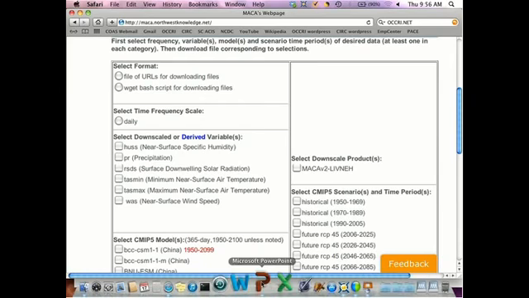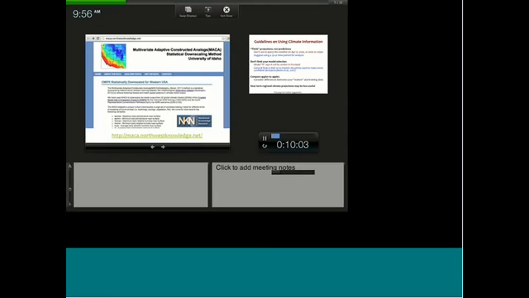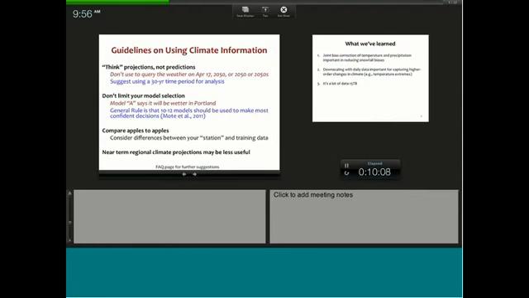Okay, let me go back to my presentation here. What I want to end with are just a few guidelines in terms of how you might want to access and use these data sets. I think the way we should be thinking about these is that these are projections, they're not predictions. Do not try to look at what the weather is going to be like on April 17th of 2050. That's not our goal. We're really looking at longer time scales.